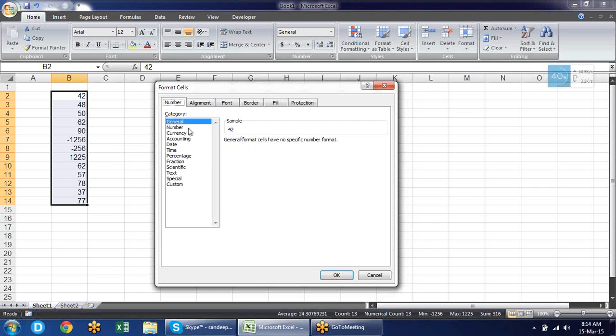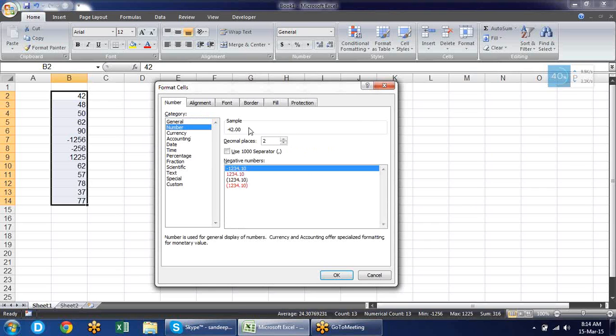As you can see, General format cells have no specific number format. So let us move to Number. In Number, there is a sample box, so you can see what kind of changes you are making. Decimal places you can choose from here, whether you want 2 decimal places or 3 decimal places. You can use the separator also.